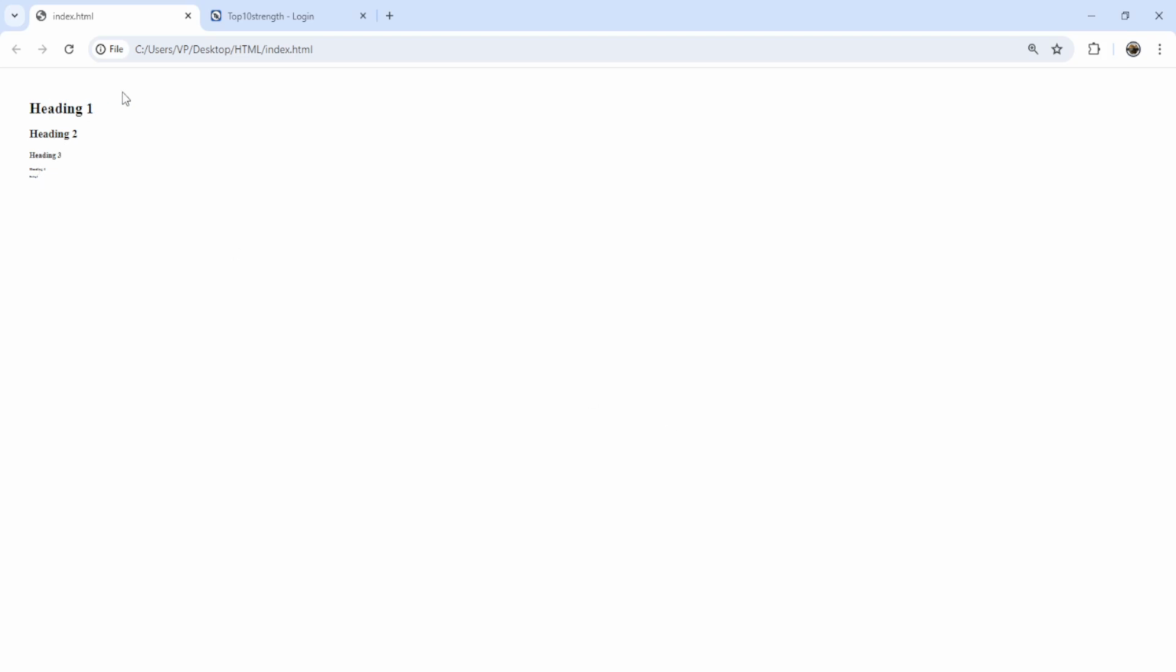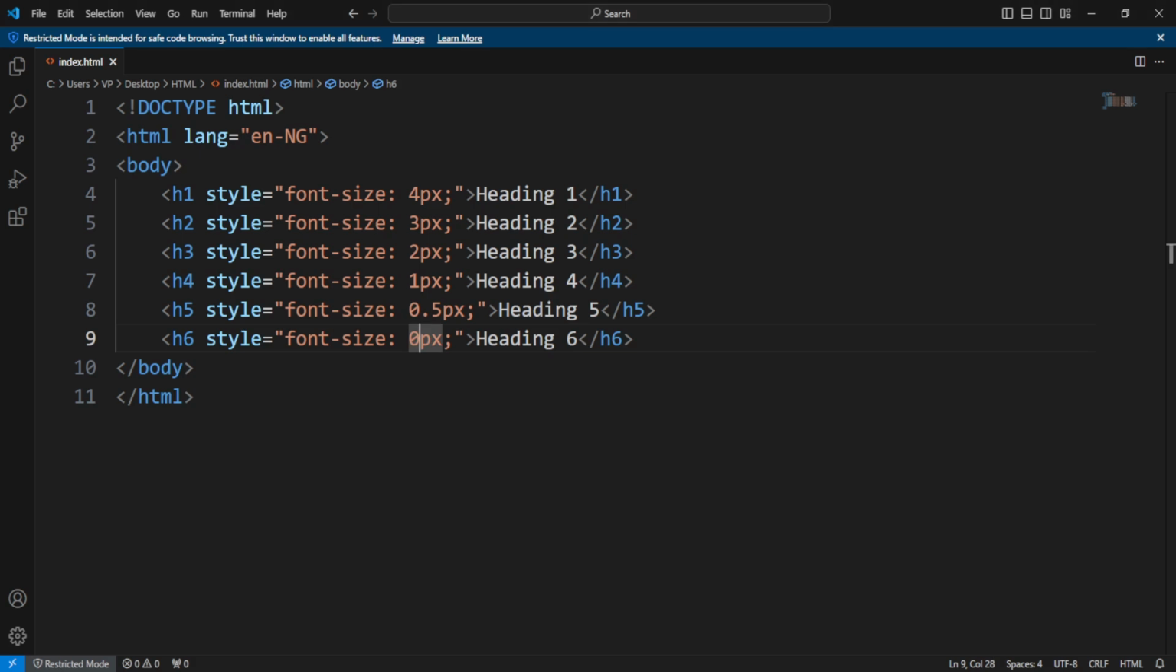As you can see, they have margin at the top, margin at the bottom, margin at the top, margin at the bottom, margin at the top, margin at the bottom. That's how it goes automatically in every browser. So I think we are good to go today.